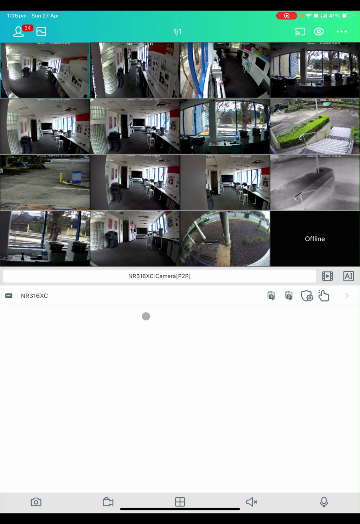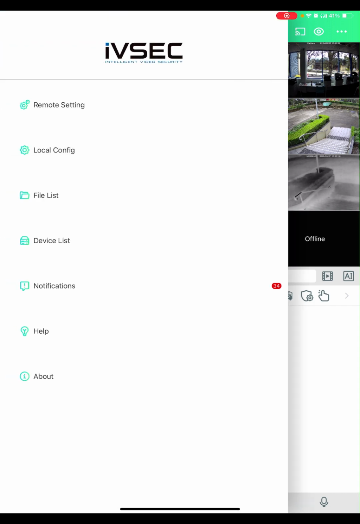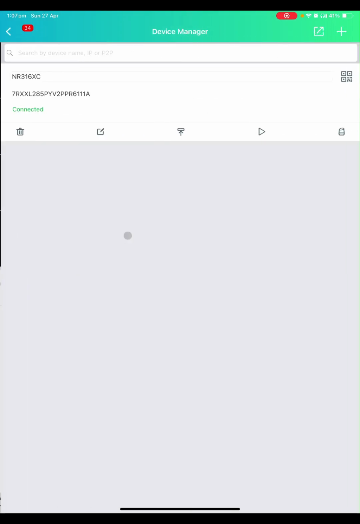So to start with, go to the little bloke up the top left-hand side, click on that, and then go down to device list. This is how you'll add a new device. As you can see, I've already added one NVR here, network video recorder. However, you could have a whole stack of remote NVRs or IP cameras with micro SD cards added.